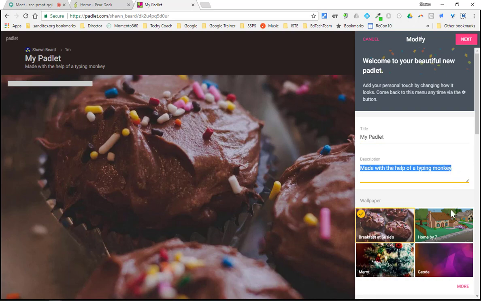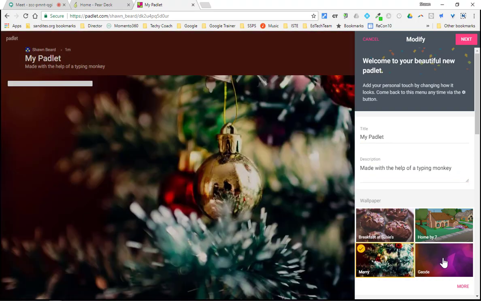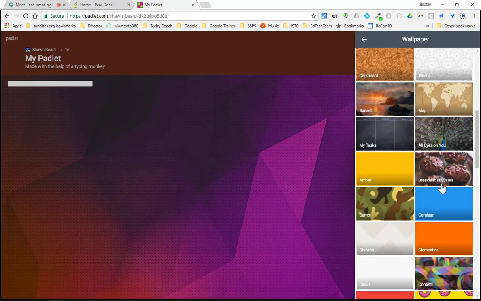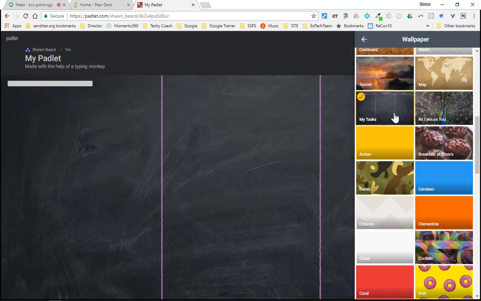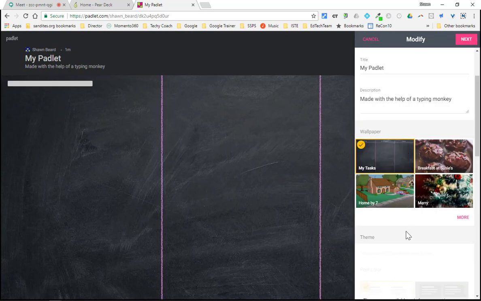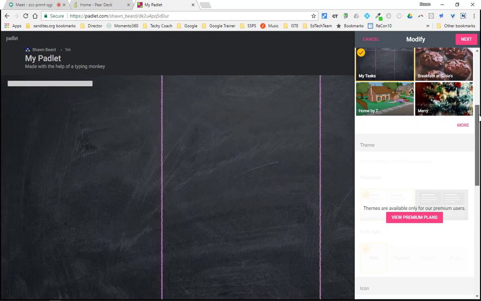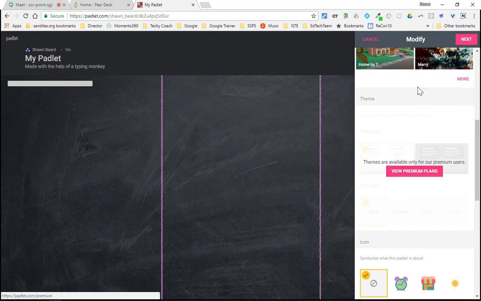You can change your description if you want to. You can change your background and make it anything that you want to. If you click the More button, they give you several different backgrounds that you can utilize, and then you can jump back. And then everything that you need to know is step by step in this pane over at the right.